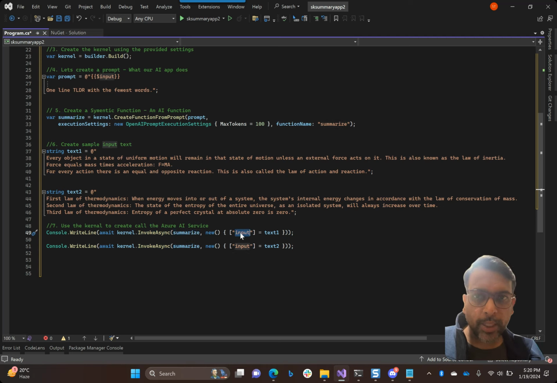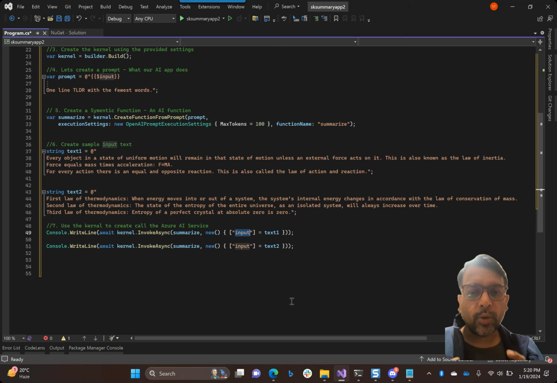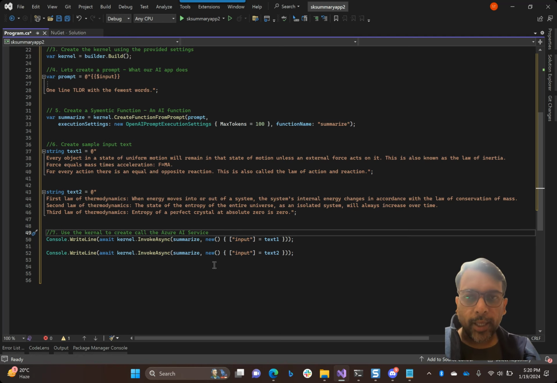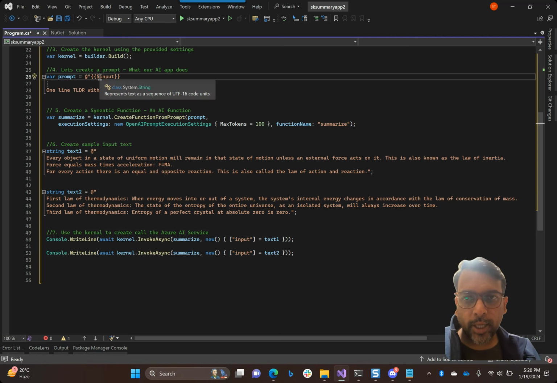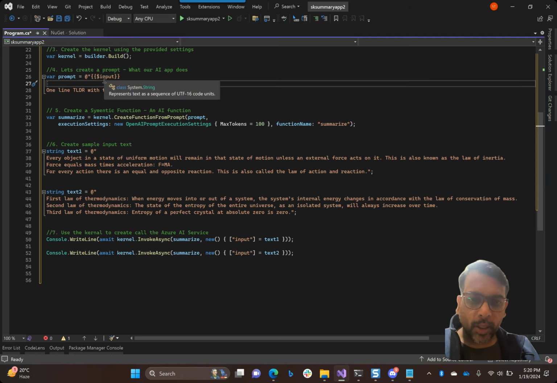Now remember, this input is the same as this input token that you gave here. Make sure that this value and this value are both the same. Do not make a mistake of not keeping them the same. Otherwise, you will run into some compilation issues. So don't do that. And make sure that there is a dollar sign over here before this token, to denote that this is a variable. So now that is done.